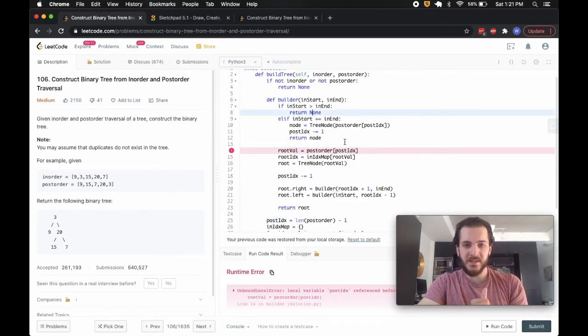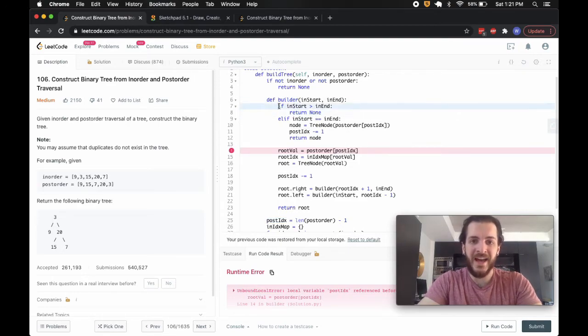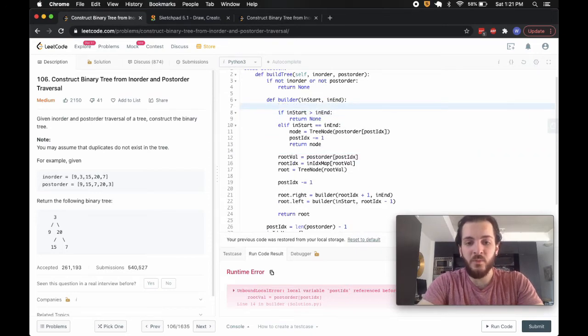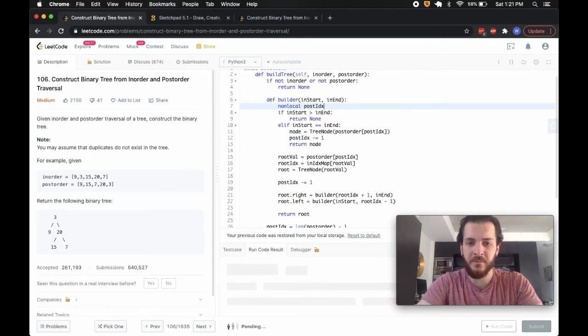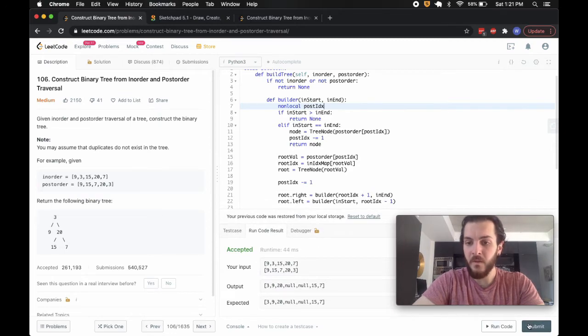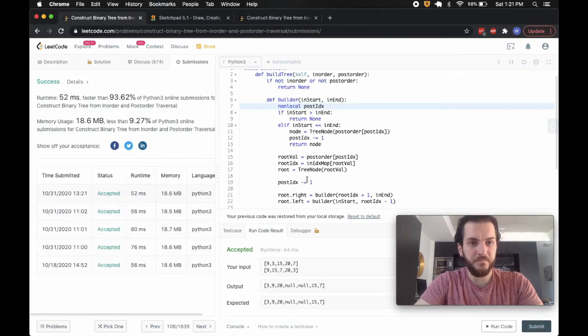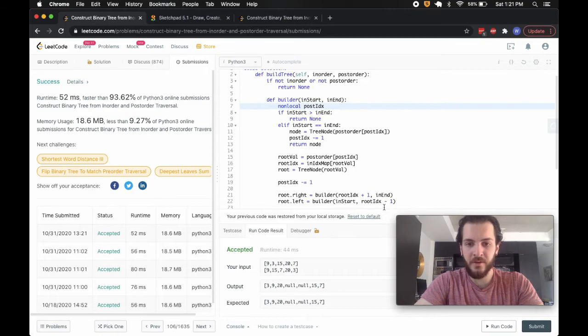We have access to it, so I don't have an issue just accessing it per se, but we will have an issue if we try to modify it. And so what I'll say is I need to declare it as nonlocal of post-index, and I think if I run it now, we should be all good. So let me submit that, and there we go. We got all the times there.